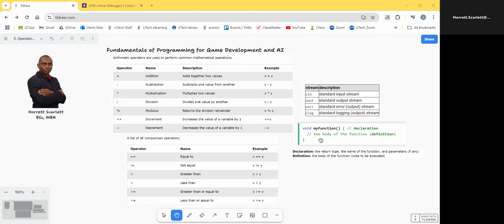The function also has a body, and the body is defined by the opening brace and the closing brace. So for now, I'm just going to call these curlies. So the opening curly and the ending curly. And inside of that, we will have the set of instructions that defines the body of the function.